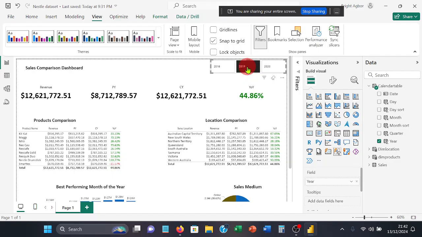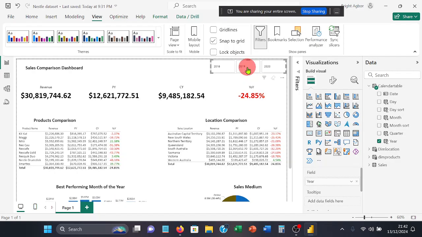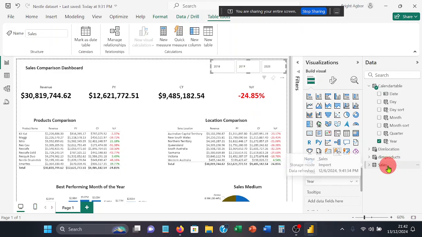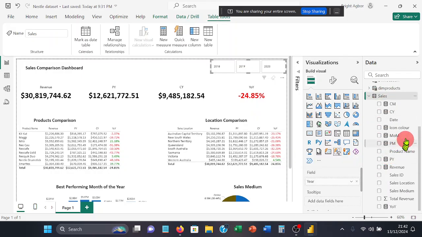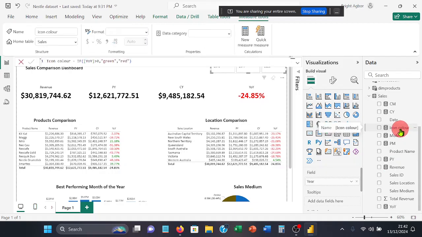So now, another thing I would like to point out is you can as well change the color. You must not necessarily use red or green for your icon color. You can as well pick any color of your choice. You can as well see if the sale is less than that, it should give you, let's say, yellow.